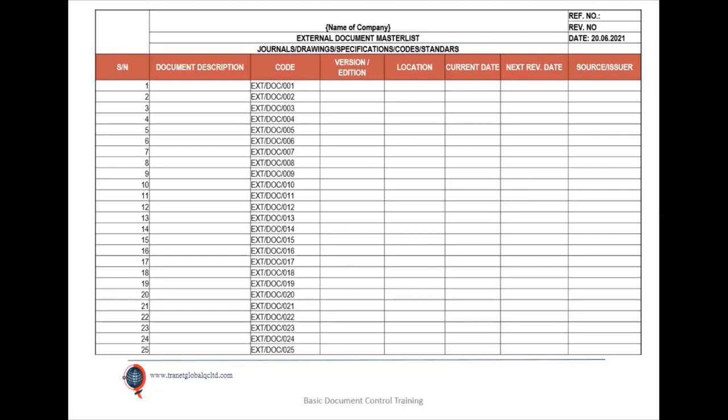For example, this helps you know the number of external documents you have, like we stated earlier. If you have like a journal, 10 pieces, and so on and so forth, this helps you also monitor the numbers that they are. And this document also helps you check their version and edition. So you receive any external document, you assign the name, for example, ext/doc, meaning external document 001.